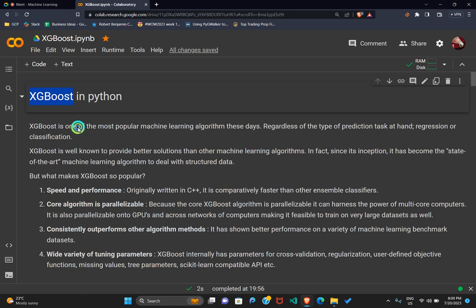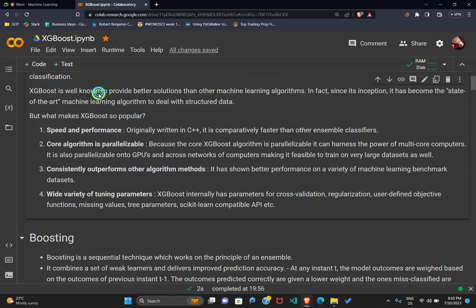Okay, so XGBoost is one of the most popular machine learning algorithms these days. So regardless of the type of prediction task at hand, regression or classification, XGBoost can handle both as a single model. So you can use it to fit classification models, and you can also use the same model to fit regression based models. XGBoost is well known to provide better solutions than other machine learning algorithms. In fact, since its inception, it has become the state-of-the-art machine learning algorithm to deal with structured data.